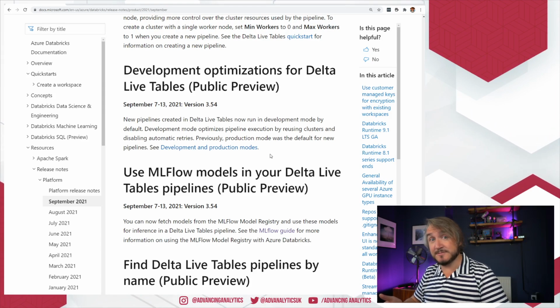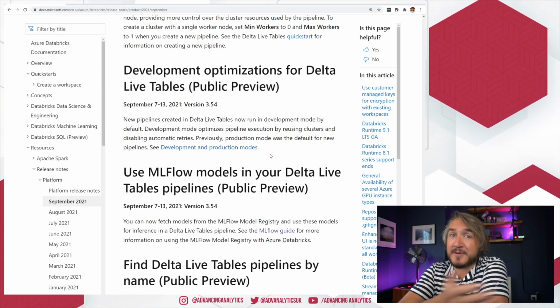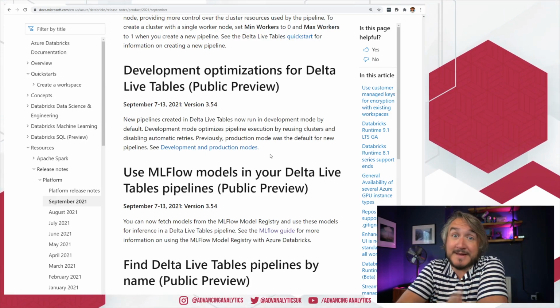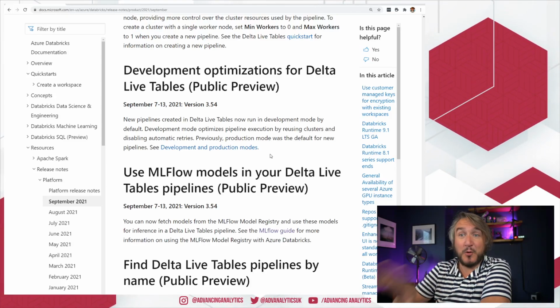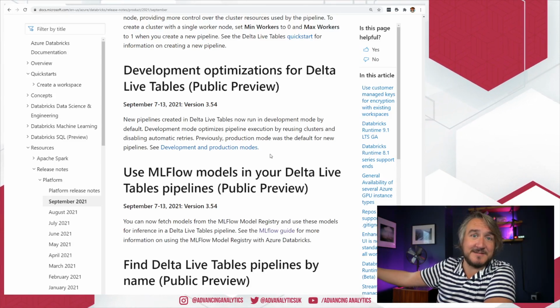If it's in production mode, then it's going to do things like optimize the tables for you. It's going to automatically schedule itself to run. It just automatically runs and takes care of itself.